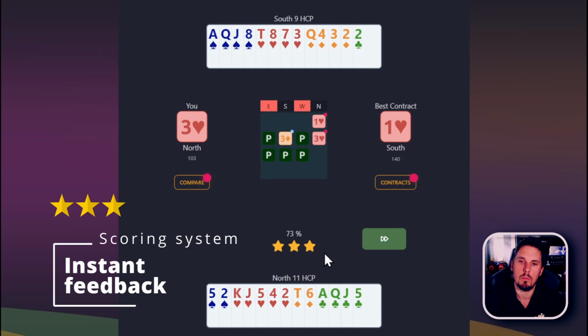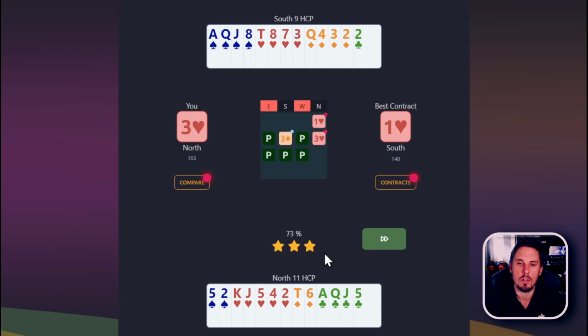It's a rating system. You can get everything from 0 stars up to 3 stars and all of the half stars in between. So 3 stars is a maximum, and that's what we got here. The reason is that 3 hearts is a great contract.